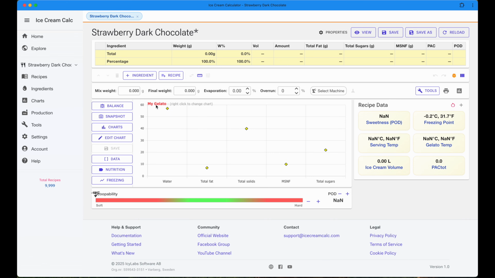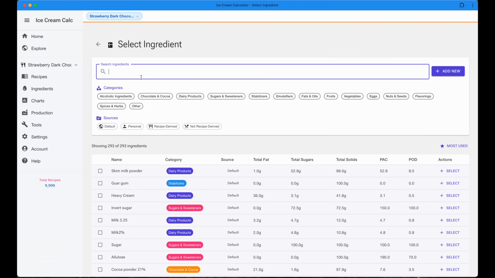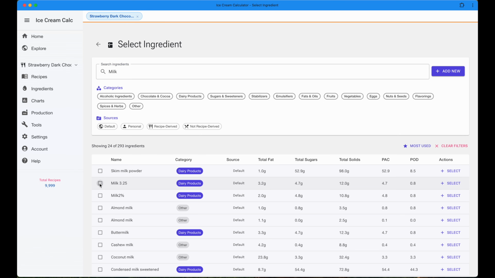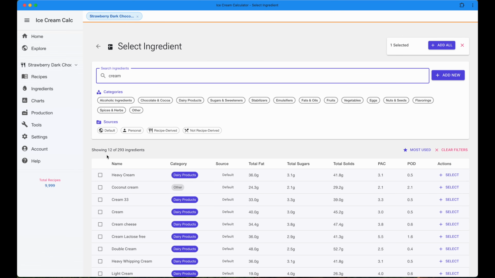And here we go. We're going to make this a gelato, so that's staying the same. So let's look at our ingredients. We need milk. We're going to use whole milk. We need cream. We're going to use 33% cream.